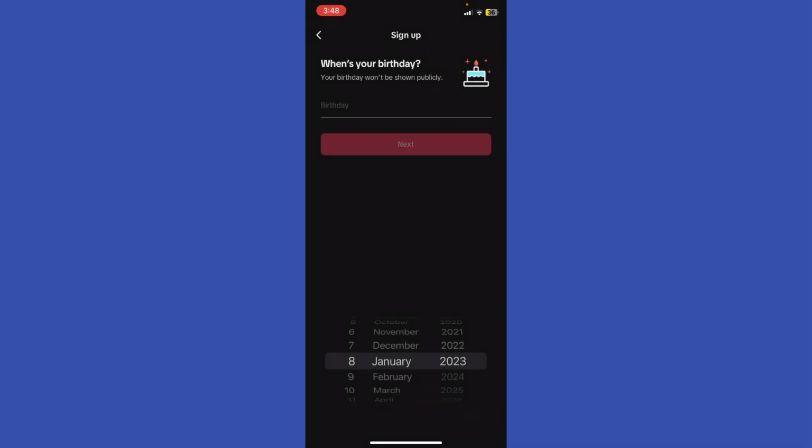And if you want to enter your password, you have to create your password, and it must be very strong. So you have to add one letter, one number, one special character, and whatnot, and you have to make it 8 characters. So in my case, like this, proceed and enter your birthday.